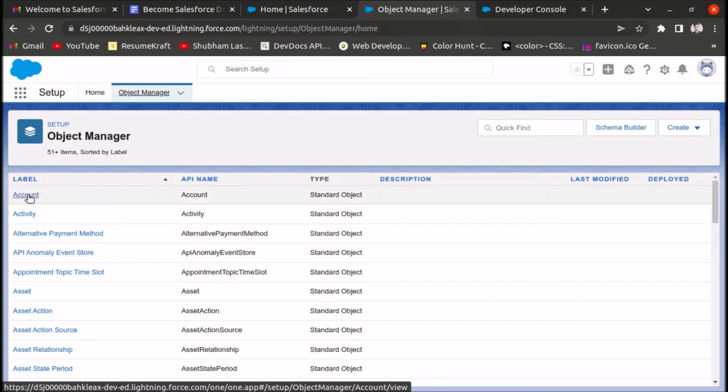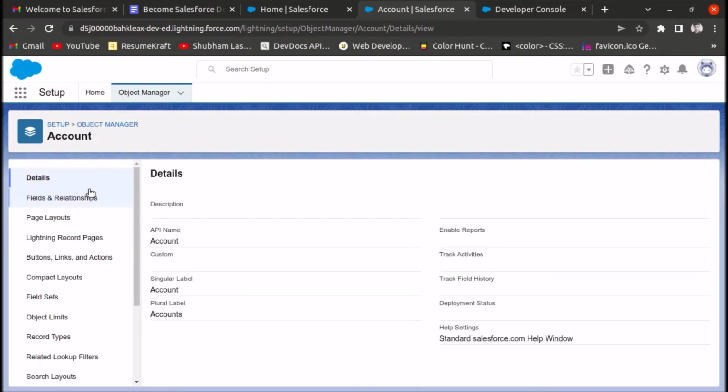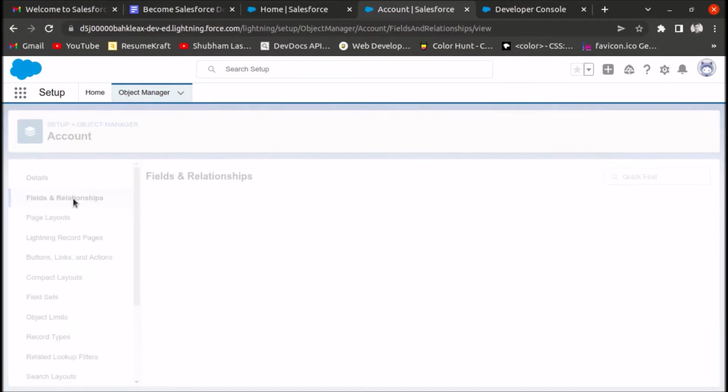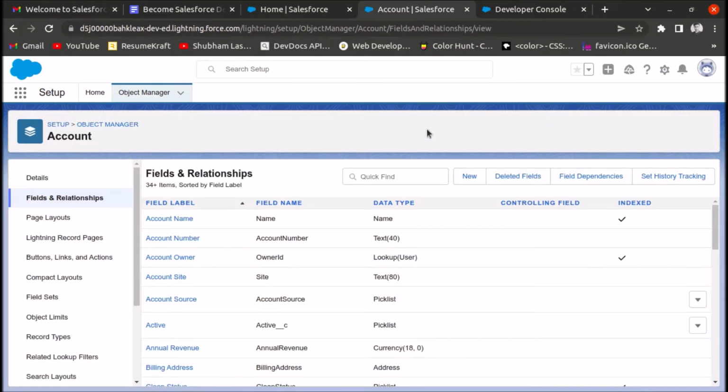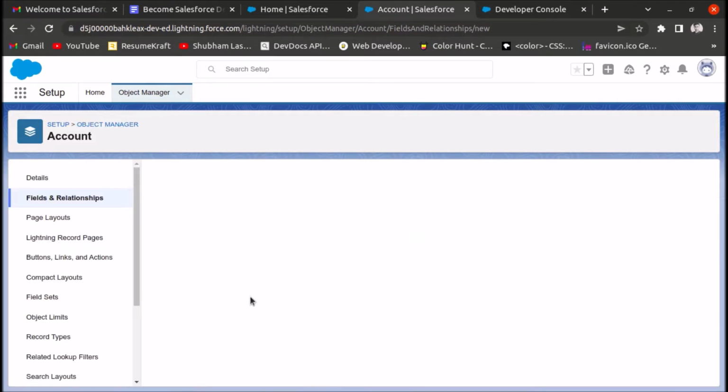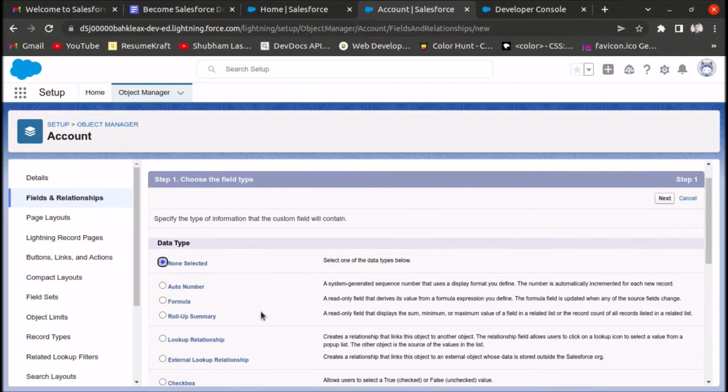And also if you want to add an extra field in the object, then you can go to the object itself and click on fields and relationships and create a new field on that. So click on new, then select the data type, then give the name and create the field.